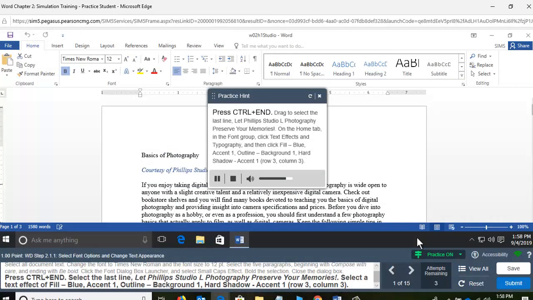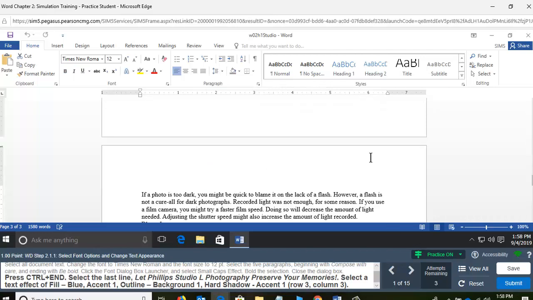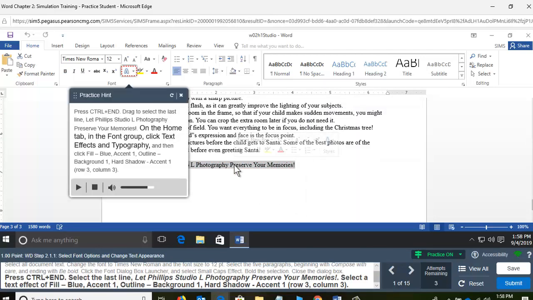Press Control End. Drag to select the last line. Oops. Drag to select the last line. And see how I'm shortcutting it there because I knew how to do that part, right? On the Home tab in the Font group, Text Fill. See, I overlooked that. I was overlooking that. Okay.